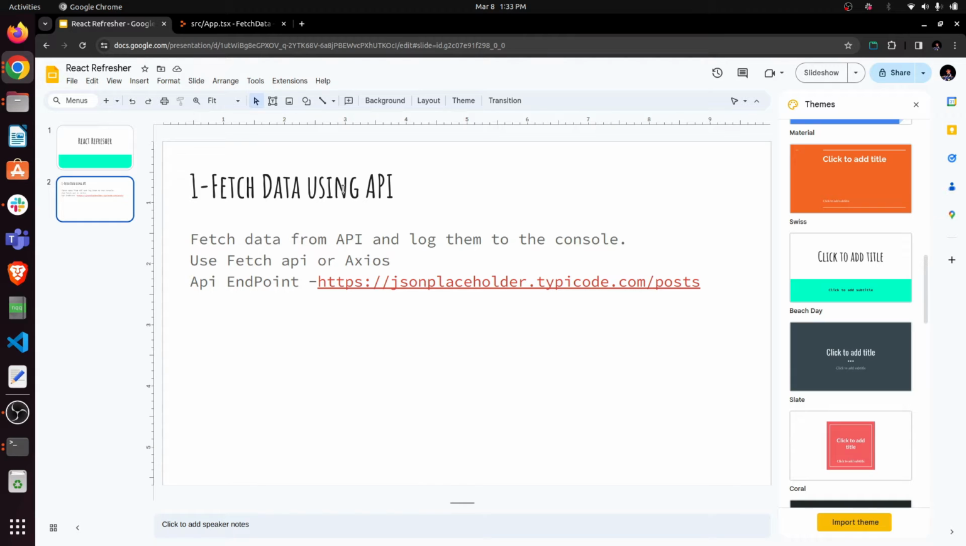So I'm here trying with JSON placeholder public API. Most probably you'll get a similar kind of public API where you have to fetch data inside a React component. You can use either the fetch API, it's inbuilt, or else if you're familiar with Axios, you can install Axios and do it using Axios. So without further ado, let's get started.